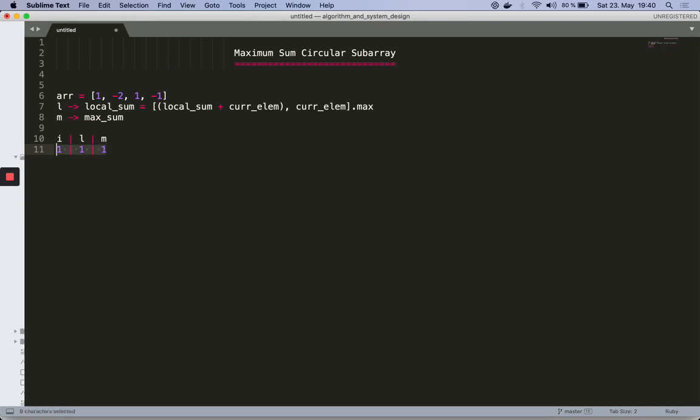So at the first point we have L as the first element, M as the first element, and starting from the second element, that main index is a 1. So at the second step we will have L, which is 1, plus minus 2, which is minus 1. So what is the maximum, minus 1 or minus 2? It's minus 1. So minus 1, and the maximum is still 1 because we need to compare here. If maximum is lesser than the L, then it will be changed, otherwise it will be the same.